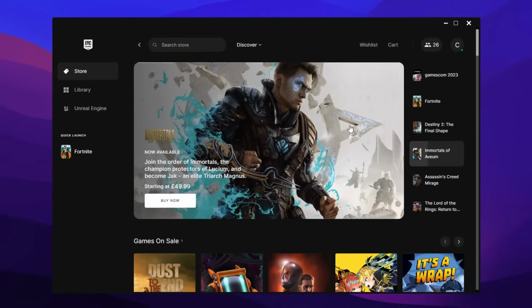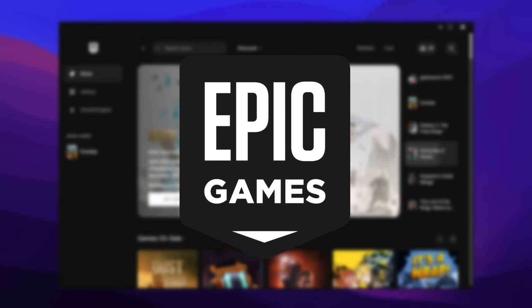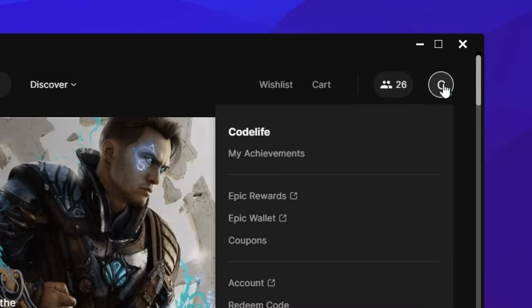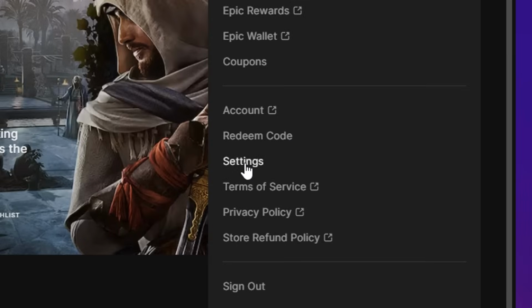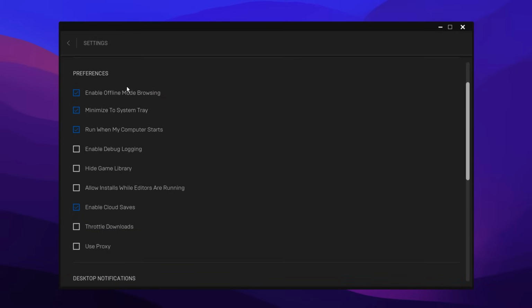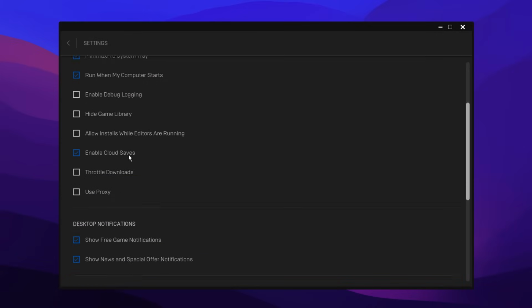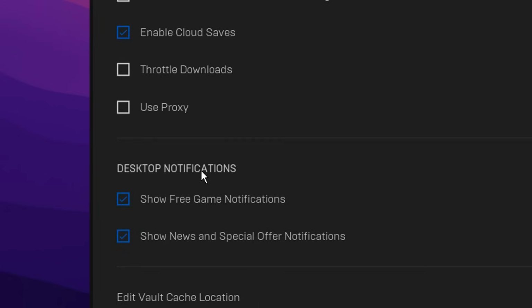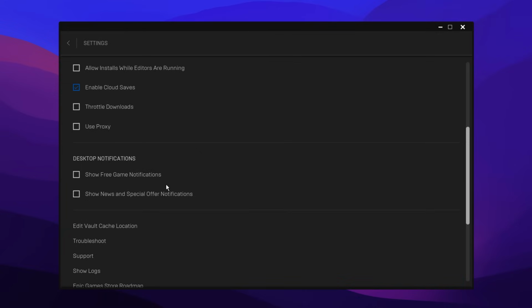Alright, so getting straight into it, the first thing you want to do is open up your Epic Games Launcher, click on the top right icon, it should be your name, then you want to go under settings, then under where it says preferences, I recommend using these ones on screen, and below that you definitely want to make sure the desktop notifications are turned off, as these can cause slight hitches when you are gaming.